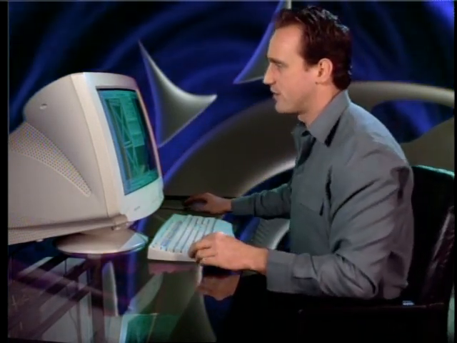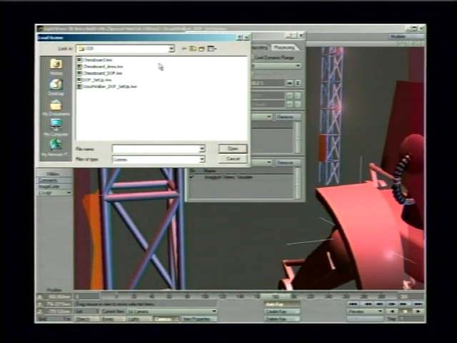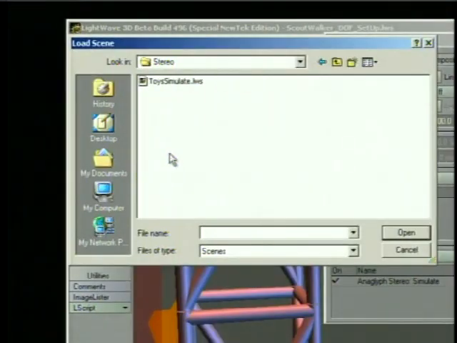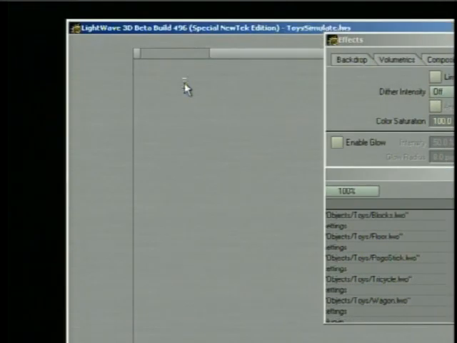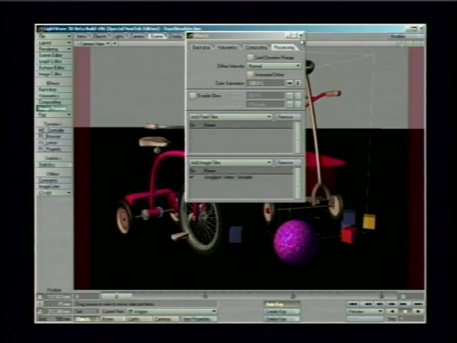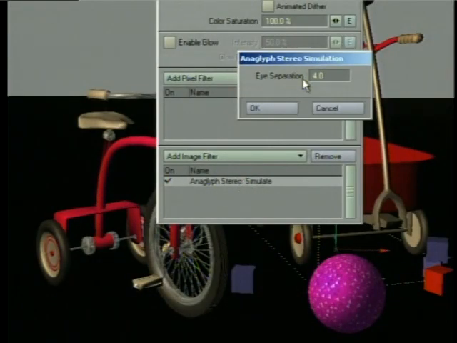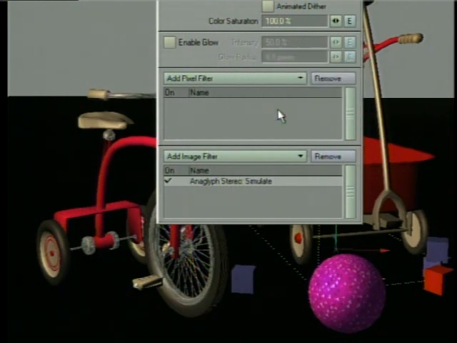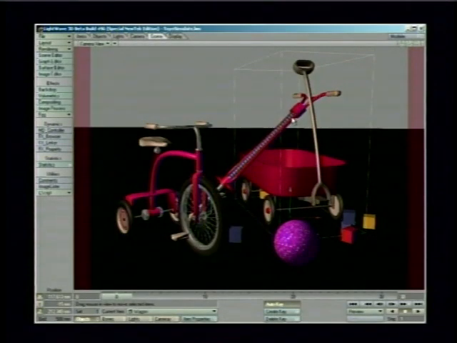Let's go ahead and take a look at an example here. We're going to load up a scene. I've just got the toys scene off of the LightWave CD here. Okay, there it is. And we've got Anaglyph Simulate turned on. Again, it's got an eye separation. I've increased this. Normally it would be about 1.1. Okay, I've increased that to 4. That's in inches, just so we get a little bit more drastic result here.